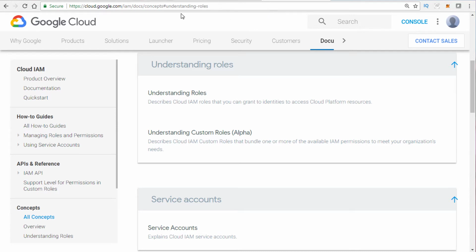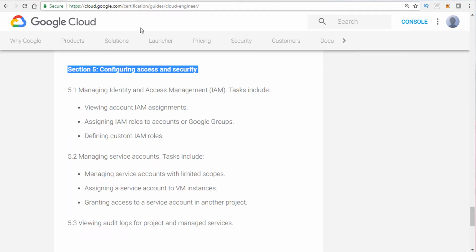I wanted to go ahead and wrap up the last of the modules by covering the last section, which is essentially Section 5, Configuring Access and Security.